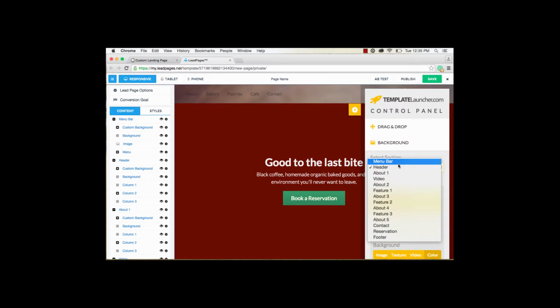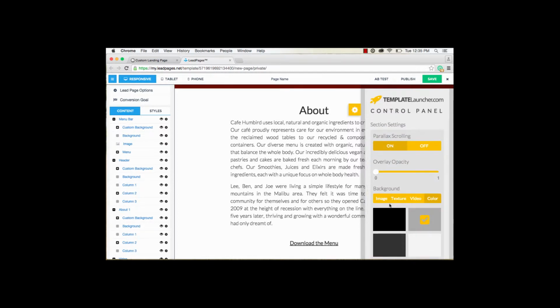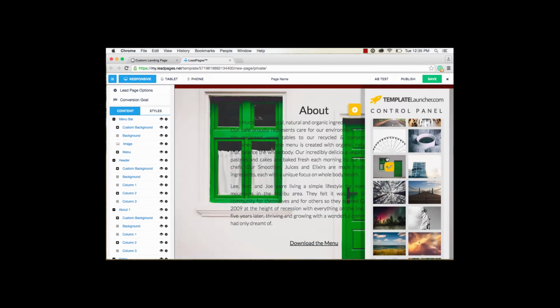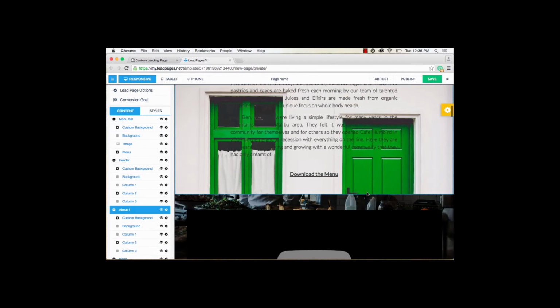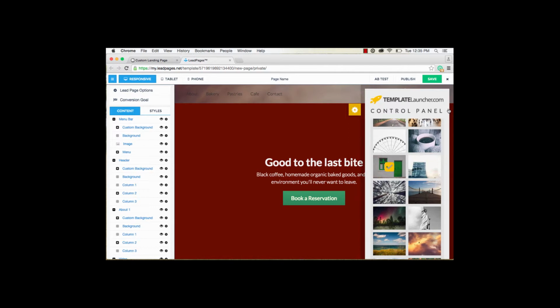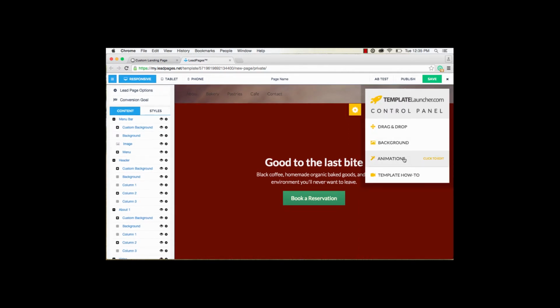So you can do this for every section. So if I go down to the About section, say I want an image in the background, I'll just go to the About, click on Image Background, and then I'll just pick an image. So there you go, that's it. That's all you do. It's really, really neat. Okay, so that's about it for the background, and then we have animations.